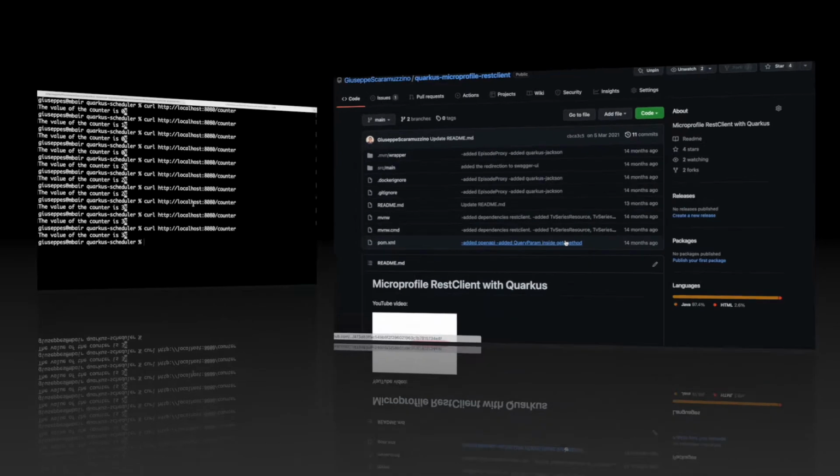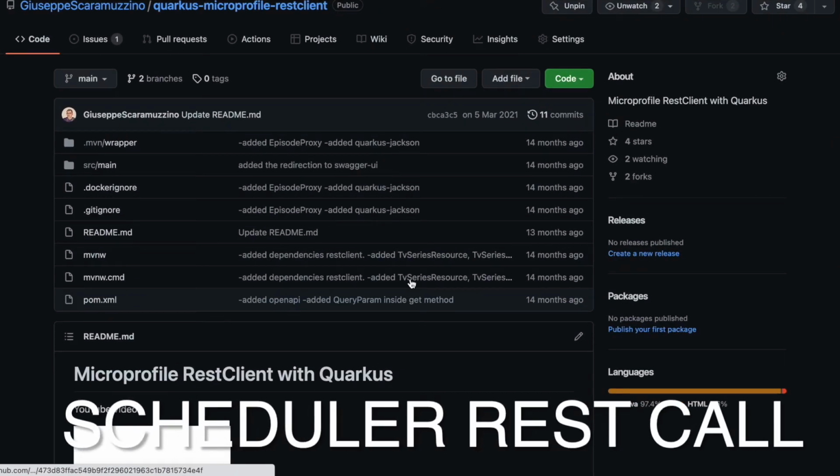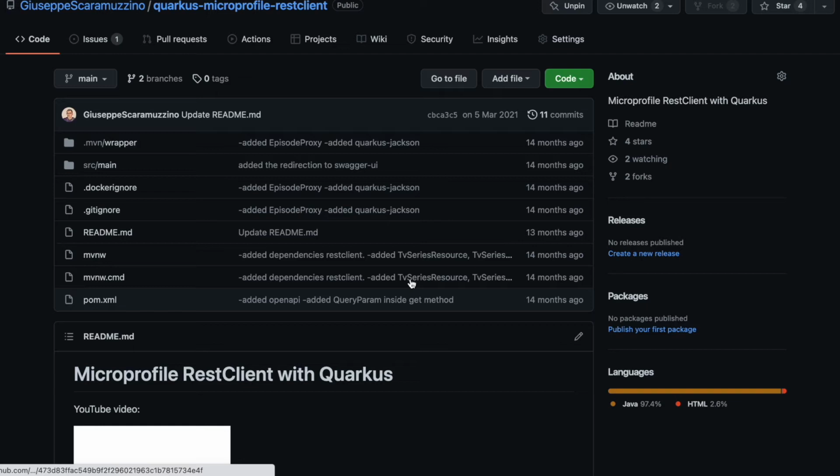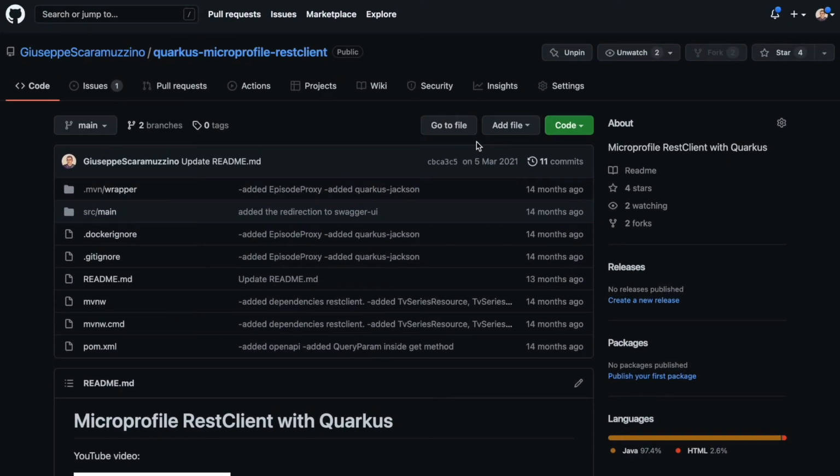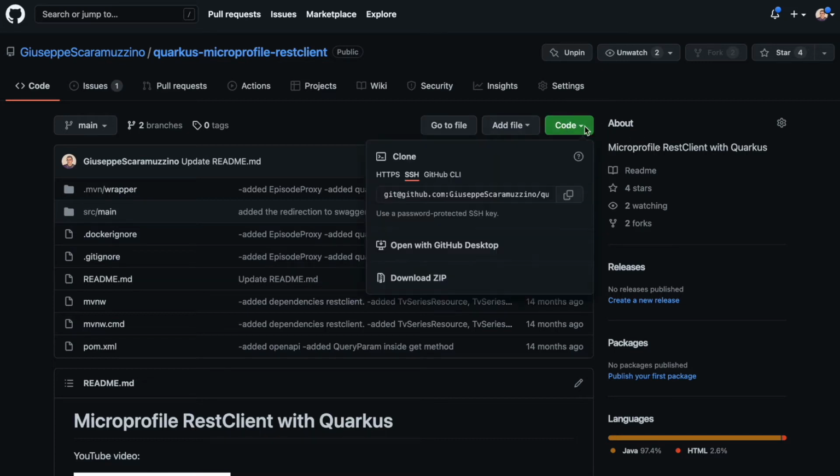Now that we know how to use the Quarkus scheduler, I want to show you how to use it in another scenario, like calling REST APIs. In my previous video, and inside my GitHub repository, you can find the project Quarkus MicroProfile RestClient. This project has been made with Quarkus version 1. In the second part of the video, we are going to update the project with Quarkus version 2, and use the Quarkus scheduler to run periodically tasks fetching the list of episodes of a specific TV series.